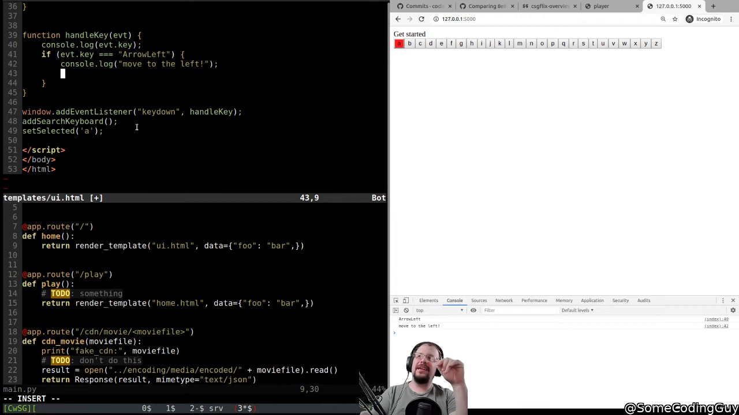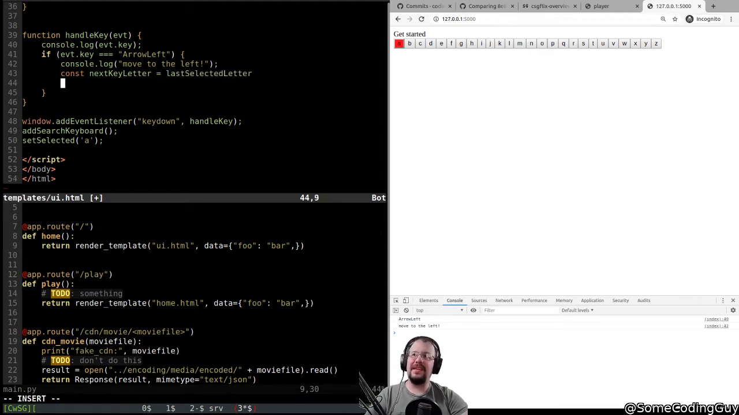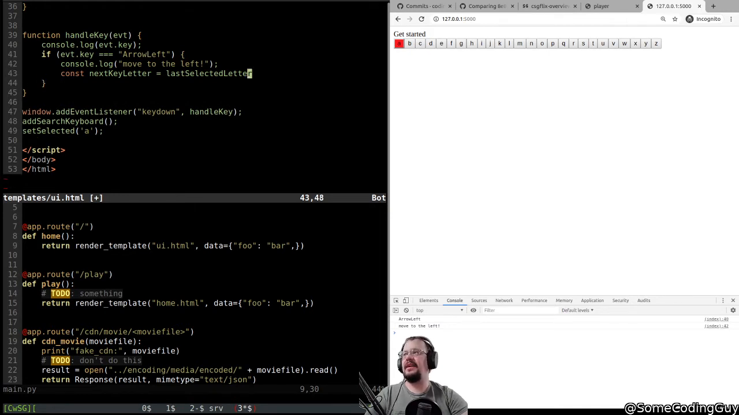Basically what I need to calculate is what is the next letter. Let's be explicit about what it is. The next key letter is going to be the last selected letter, and we need to take that and subtract 1 from it. I don't think you can do that directly. It's not enough. You actually have to char code it. Sorry, char code add. So we need to turn this into a number.